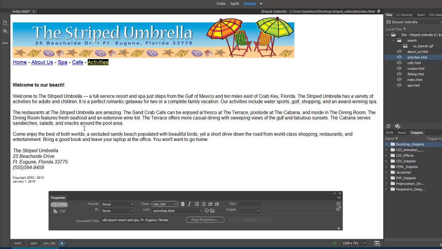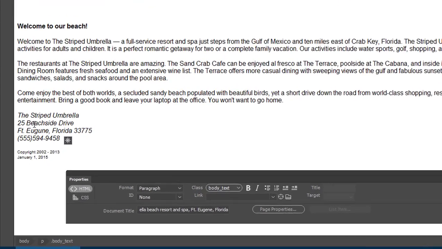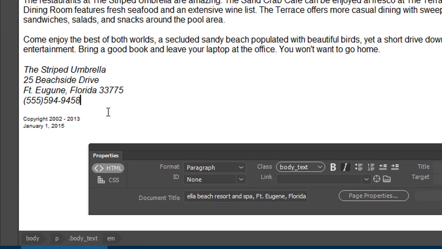Now that I've got that all set, I'm going to come down here to the bottom and I'm going to add my email address after the mailing address. So I'm going to click right after the phone number. I'm going to do a soft carriage return, so I'm going to hit Shift Enter.